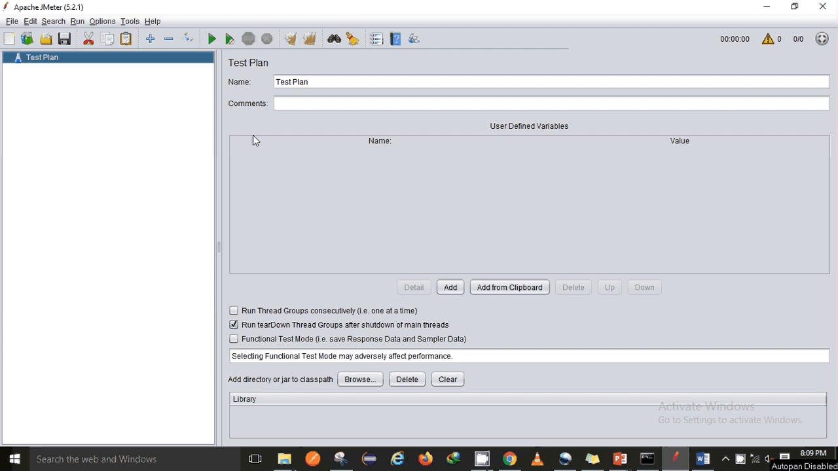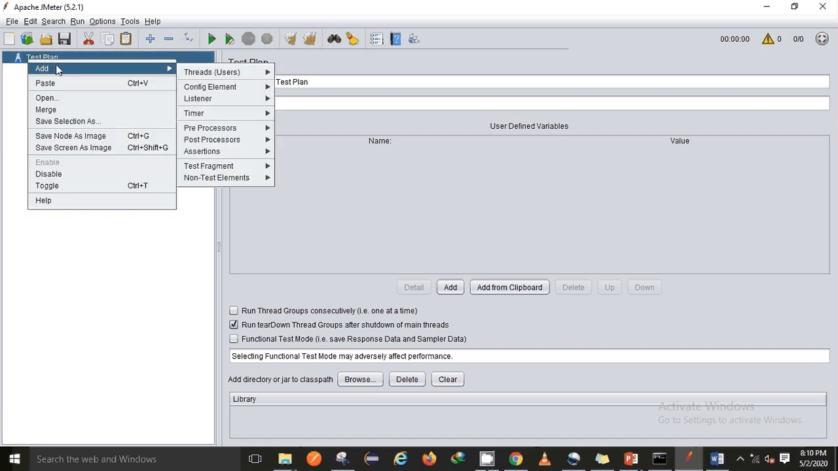In my previous video I have shown how we can easily install JMeter in our system. So this is how JMeter opens up. It shows here we have a test plan, and when we go into test plan and right click, we have an option to add, paste, open, merge and many others. So initially we will try to add something.